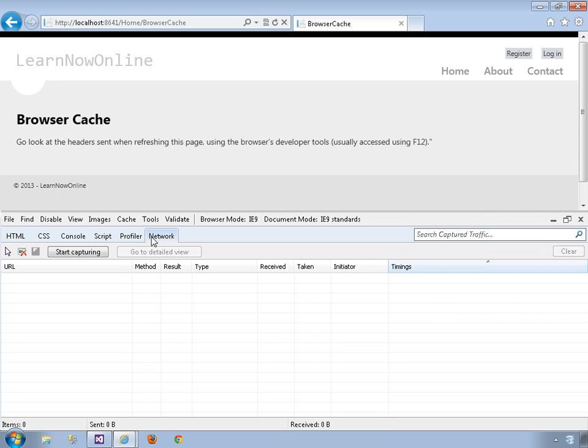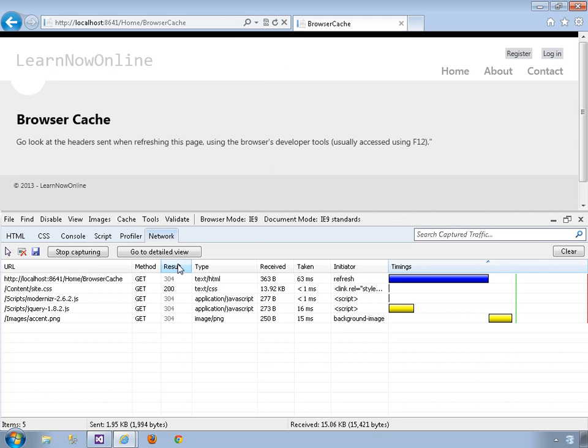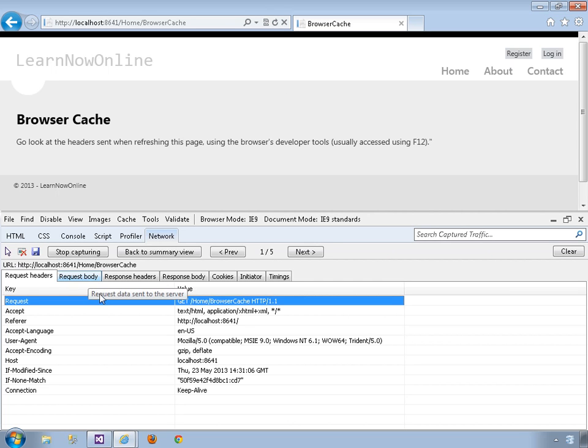Okay, so I'm going to start capturing and refresh the page. And that lets me look at all of the items that were requested for this page. And I can double click on the request for the page itself. So this is the original URL that the browser navigated to. Double click on that. And here I can see the request headers.